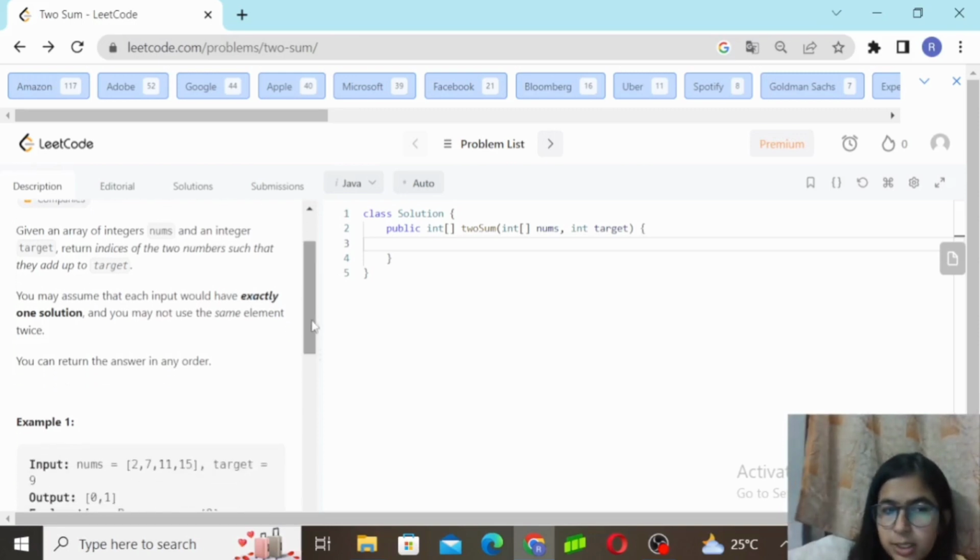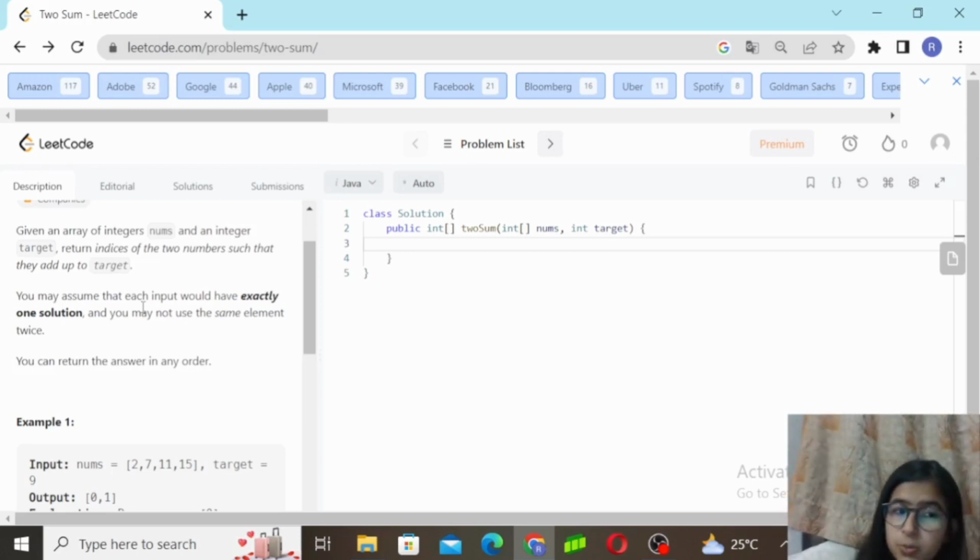And you may assume that each input would have exactly one solution. It is the important line, that's the catch. Okay. So each input would have exactly one solution, and you may not use the same element twice. Okay. This is our base condition. So you can return the answer in any order.